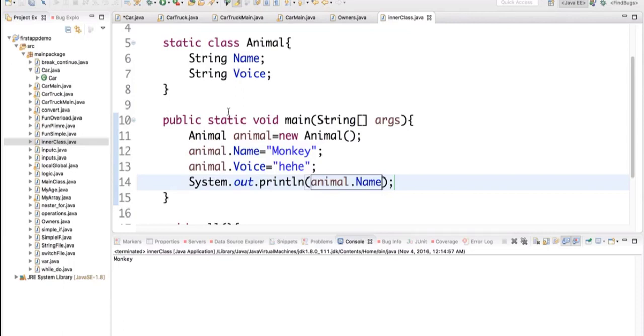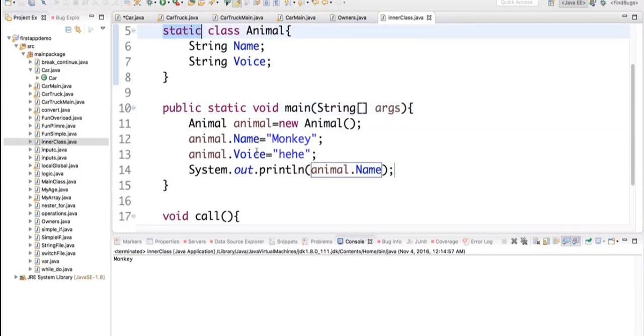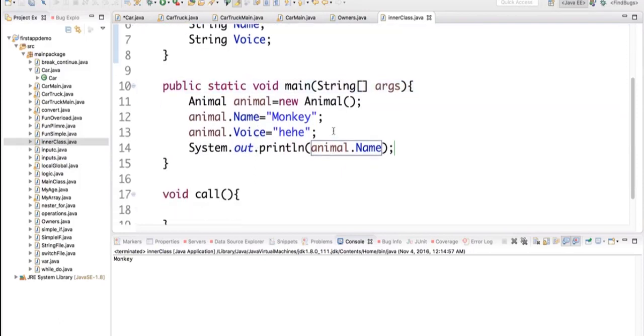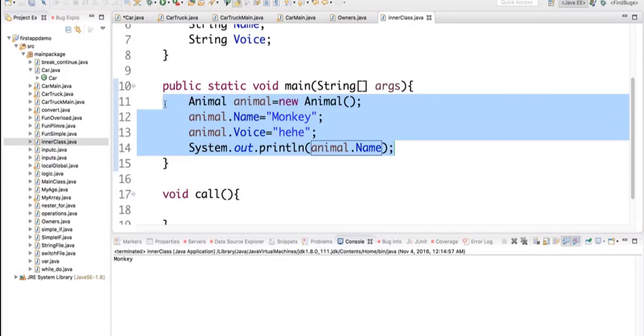So one thing you have to remember: you can add a class inside another class, but if you want to call it from a static method, the class has to be static, and if you call it from a normal method, it does not have to be static. Here we are done, and thank you for watching.